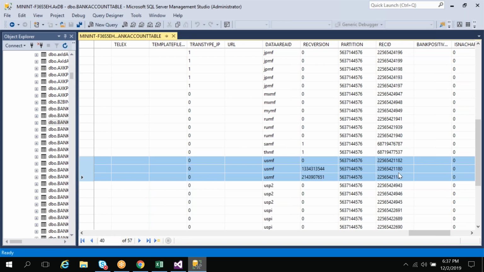That is taken care of by the AX application. That is the reason we should not enter any records in SQL Server. SQL Server cannot generate a record ID, cannot generate a partition, cannot generate a record version or data area ID.